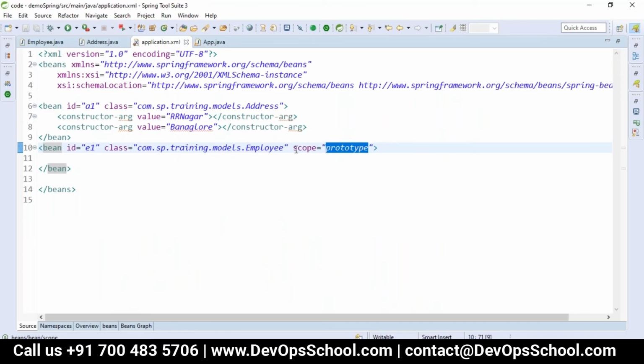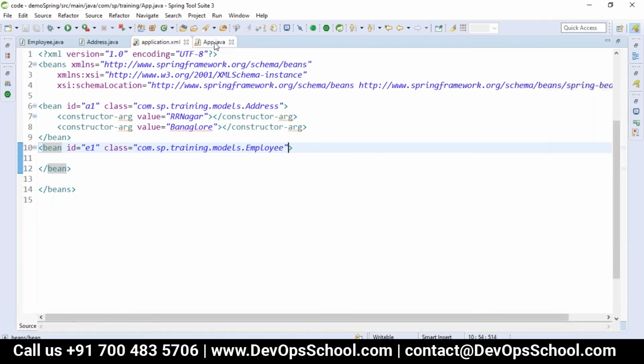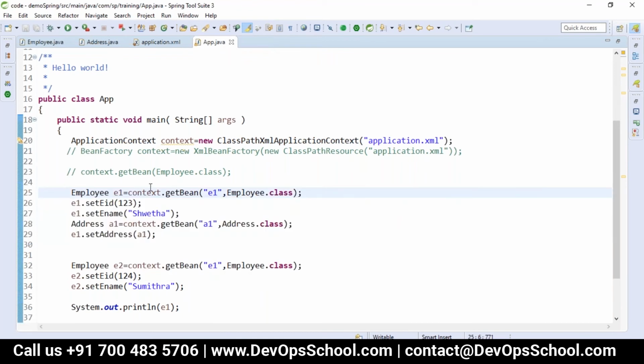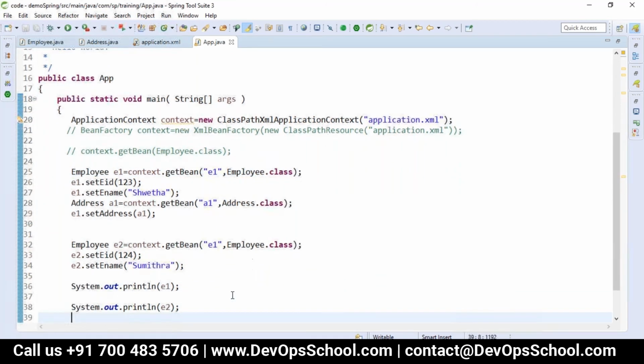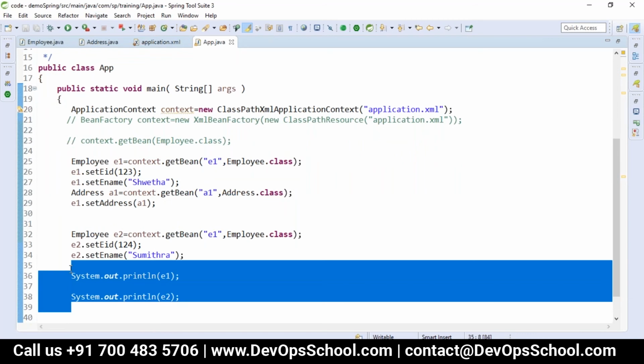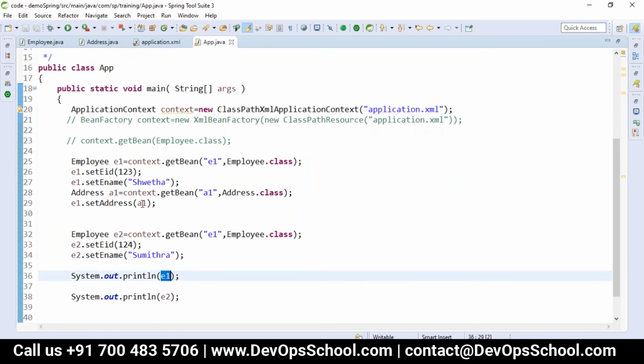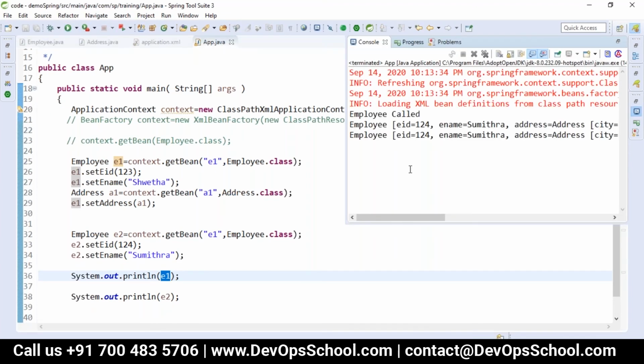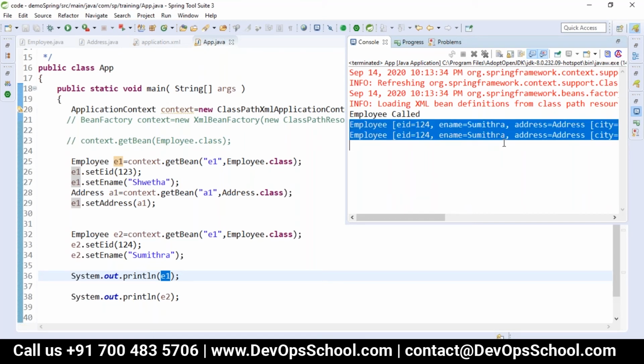See here now, I'm not mentioning any scope, which by default will be present. If you go to your app here now, I have set the employee E1 as 123 Shweta and E2 as 124 Sumitra. After that, I'm printing E1 and E2. So what is our expectation? E1 should contain 123 Shweta, E2 should contain 124 Sumitra. But when you go here, both values are 124 Sumitra itself because it maintains only one object.